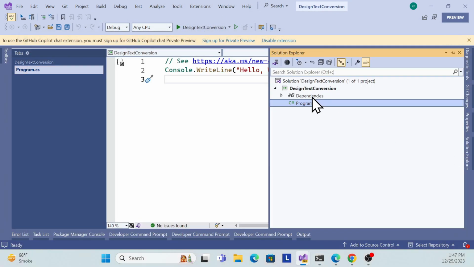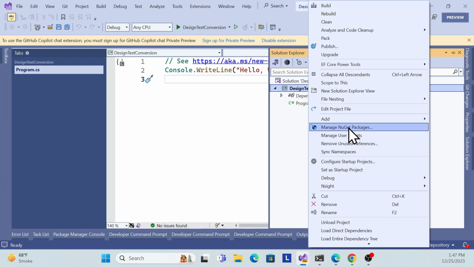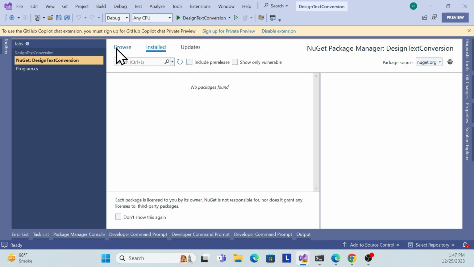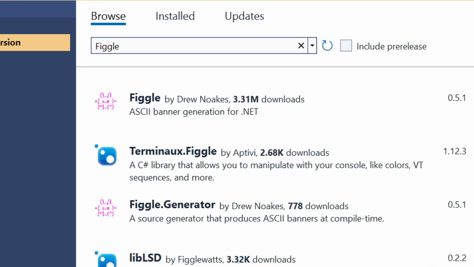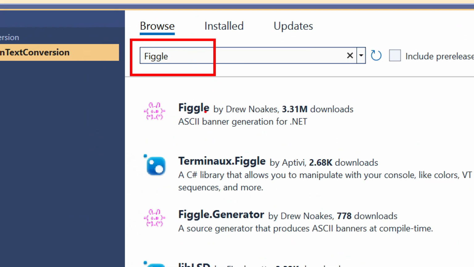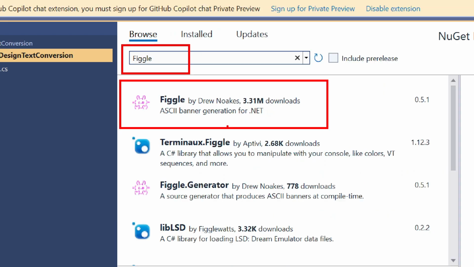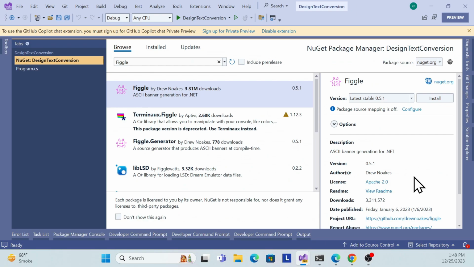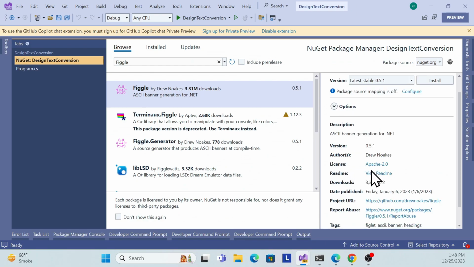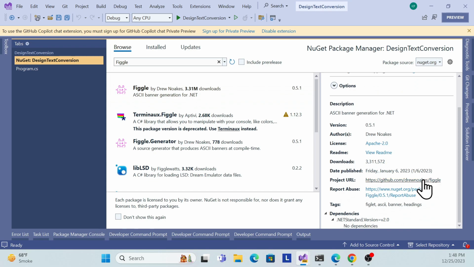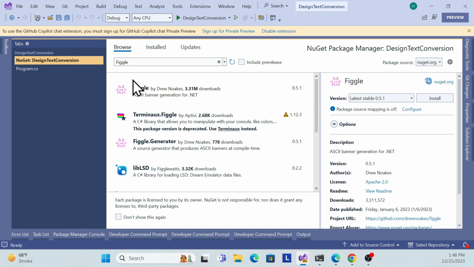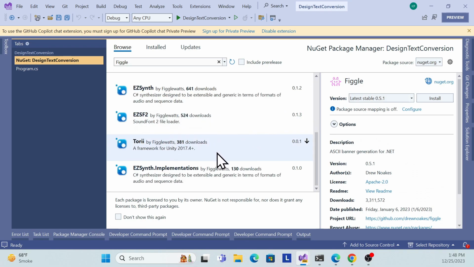So now what you need to do is simple. Go to Manage NuGet Packages, and here you need to search for Figgle Font. Let me zoom in for you. This is the package, and this is open source, so you can use it easily. It is under the Apache license, so it is also free. Don't worry about that, there is no paid library. It's a free library, so you can just use it.